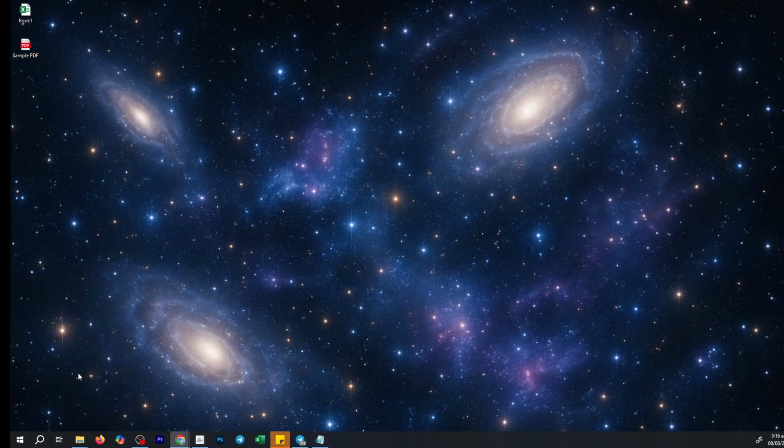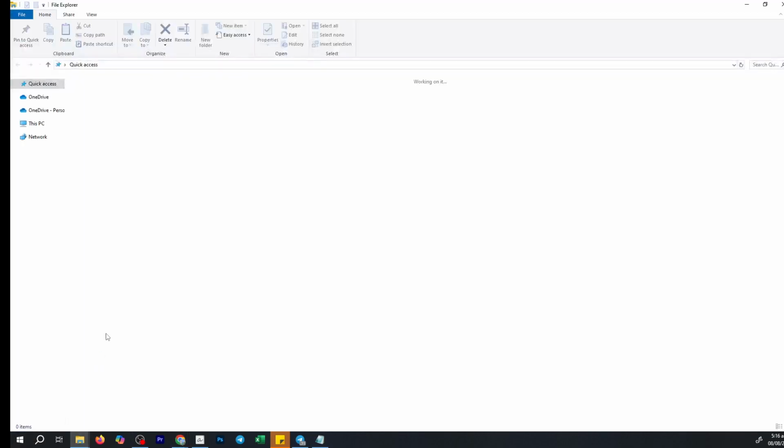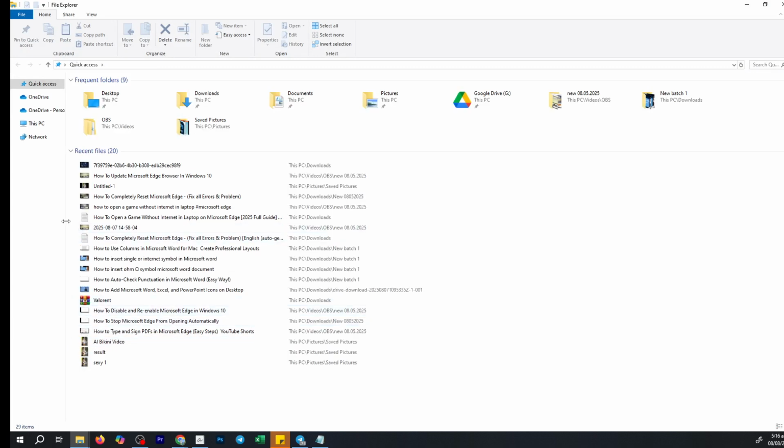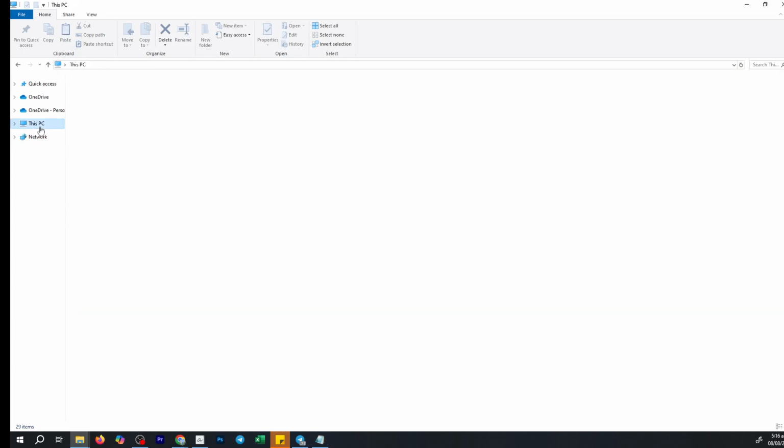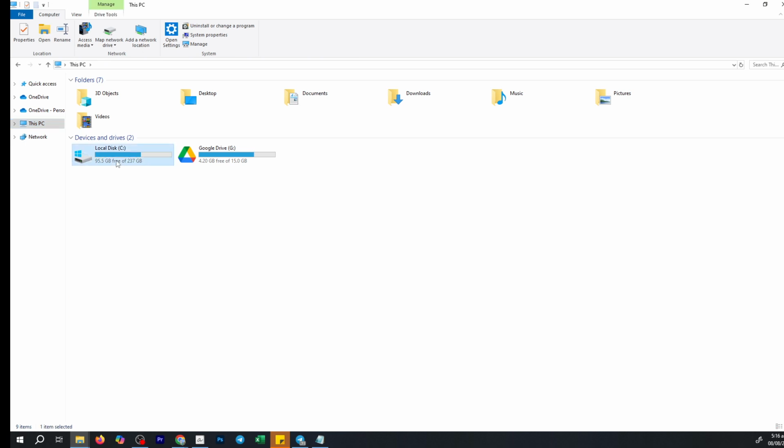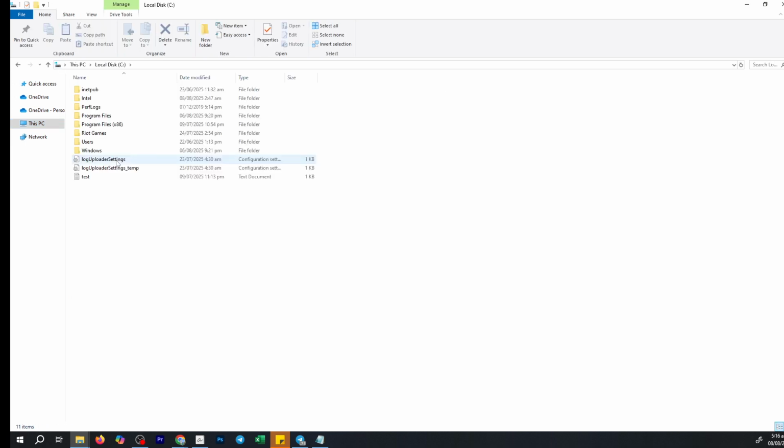Once you've opened up File Explorer, you'll notice a left sidebar. Here, you'll select This PC and then proceed to the Local Disk section. This is essentially the hub of where many of your program files reside.